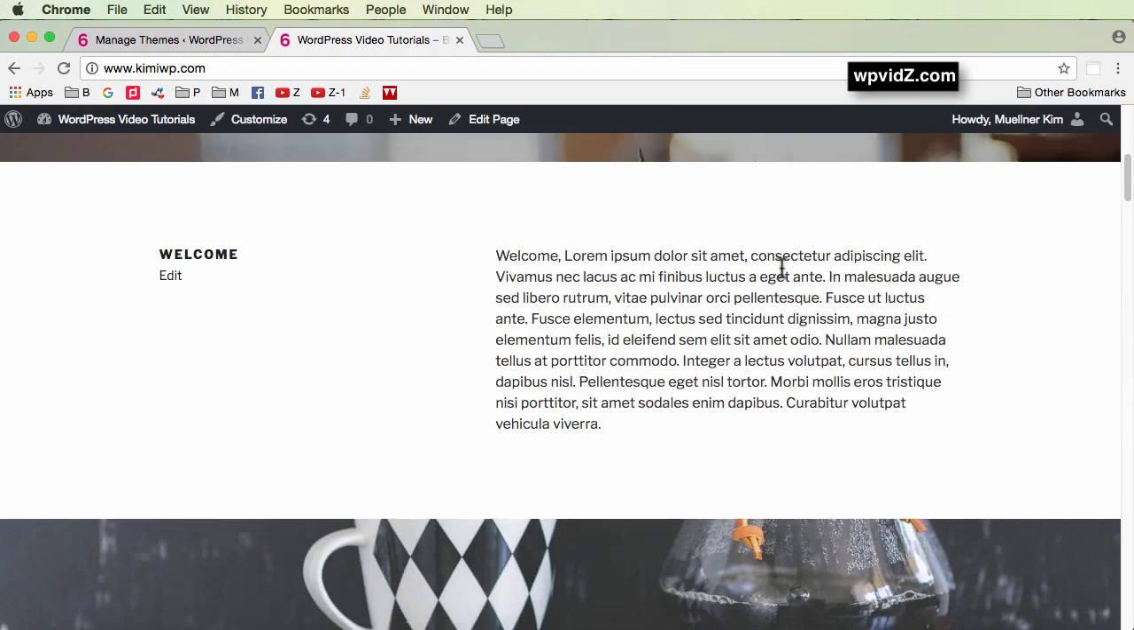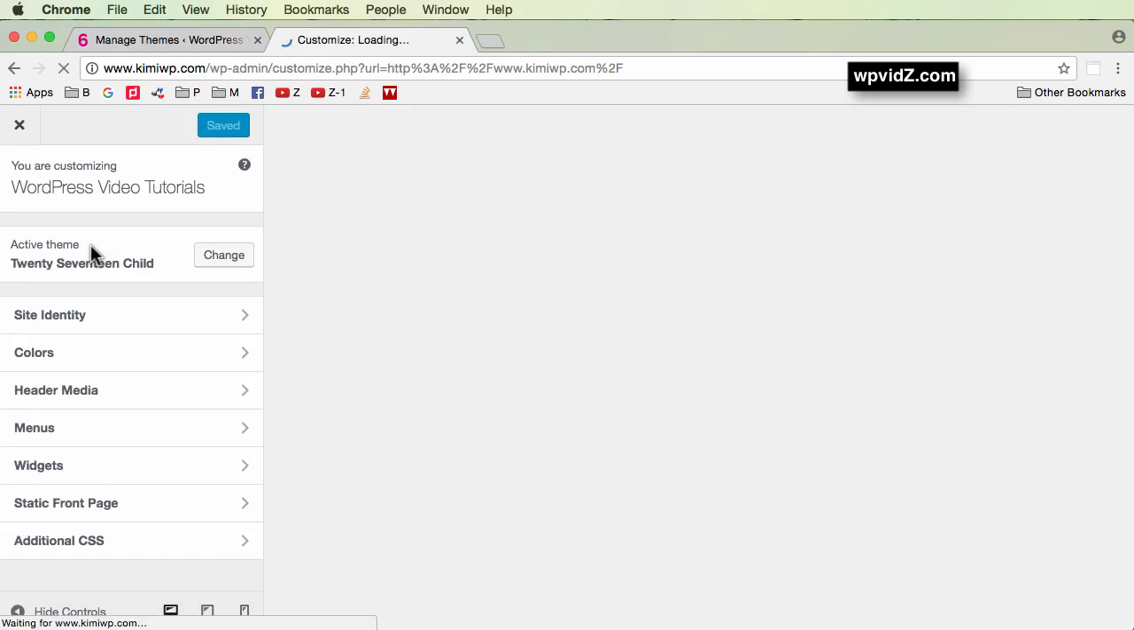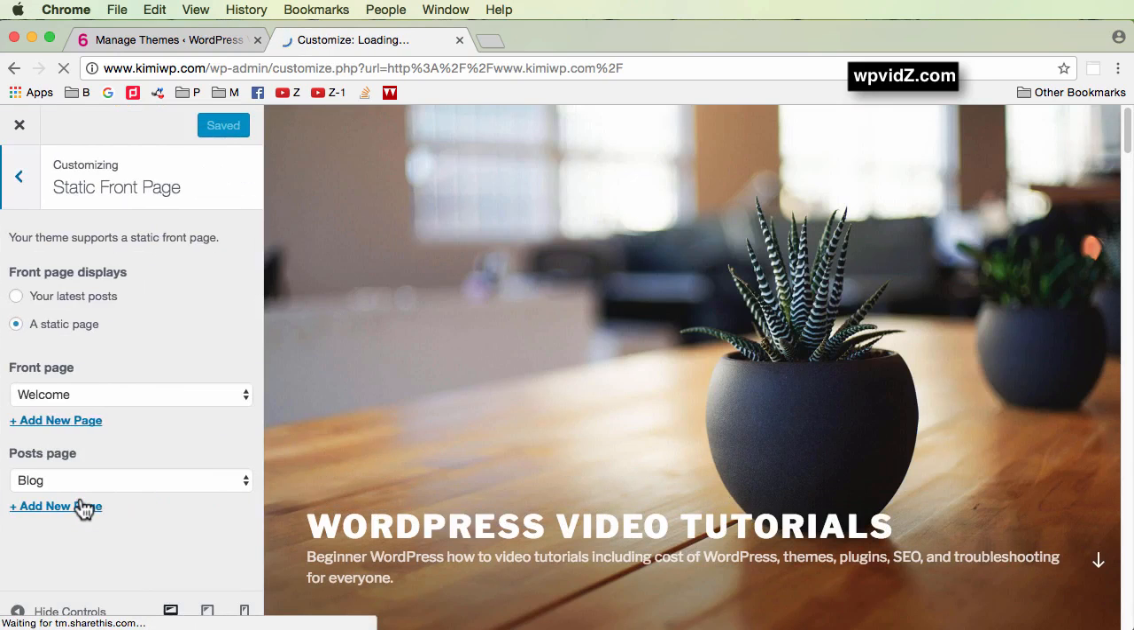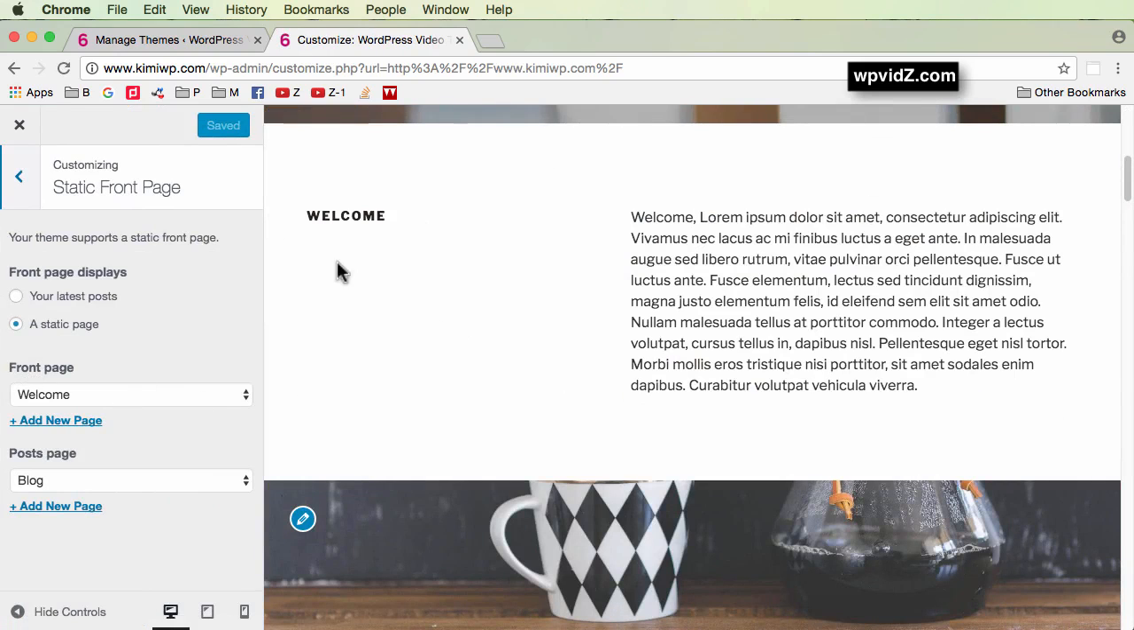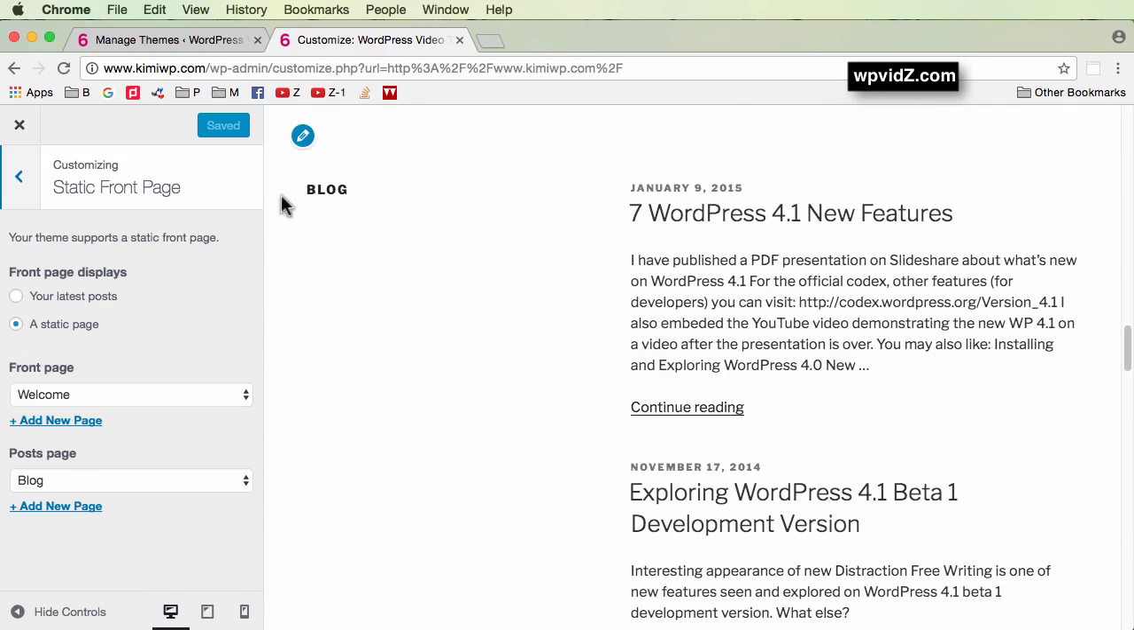So the first one, I have the Welcome page, the home page that I assigned as the static page. If I go to Customize again, I can show you this. Go to the static front page. As you can see, my front page is assigned to this Welcome page right here. Make sure the static page option is ticked, and the posts page I assign to my Blog page right here.